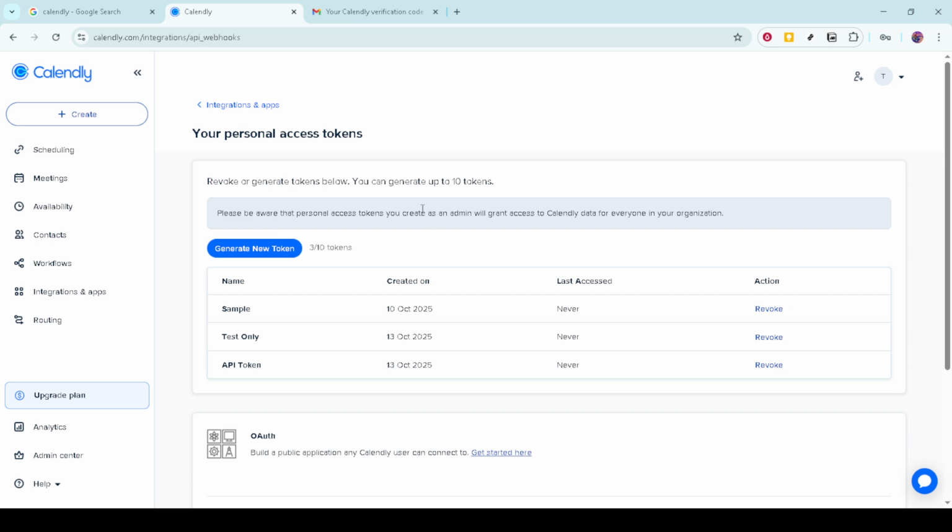And there you have it. You have successfully generated and secured your Calendly API key. Remember that keeping your token secure is as critical as the integration itself to protect your account's privacy and data.